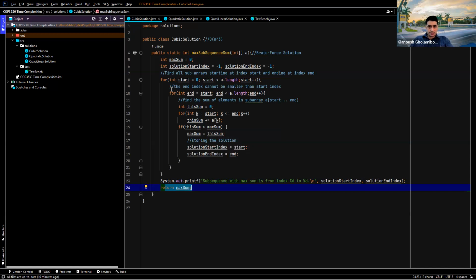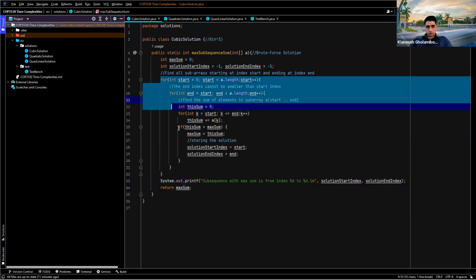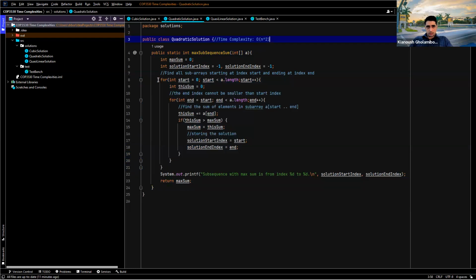Now let's make this a little bit better. I'm going to show you the quadratic solution. The quadratic solution means the time complexity is n squared, where n is the length of the array. This solution is almost identical to the cubic one with a very small difference. If you compare them side by side, this is the cubic one, and this is the quadratic one.